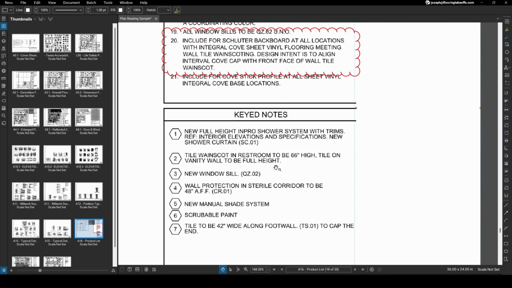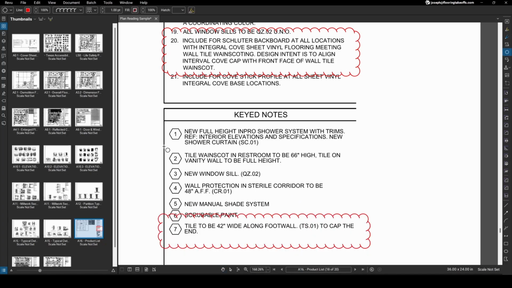Then you're going to have keyed notes here, and these are going to correspond with the finished plan, which we're going to look at next. These are telling you, so here's the shower system. This is telling you how tall your wall tile is going to be. Go ahead and cloud those. So we're probably going to need to keep a lookout for this one and this one.